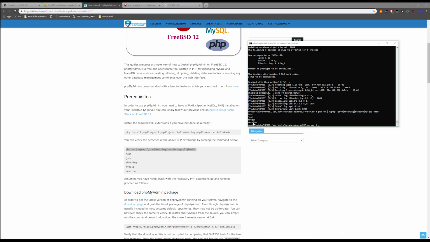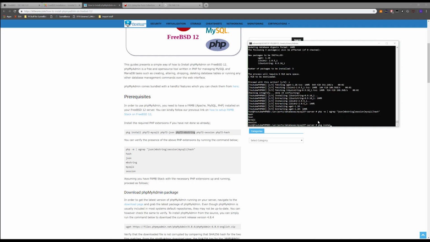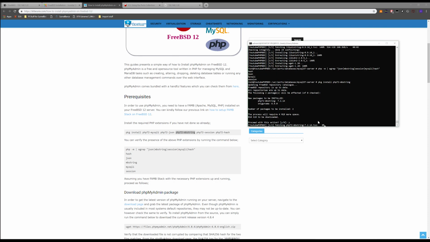So I'm missing mbstring. That one's in here. Let's install mbstring. So let's see if that works. Copy, and we'll type pkg install, and then php72-mbstring. Hit enter. It'll install it and let it fetch.